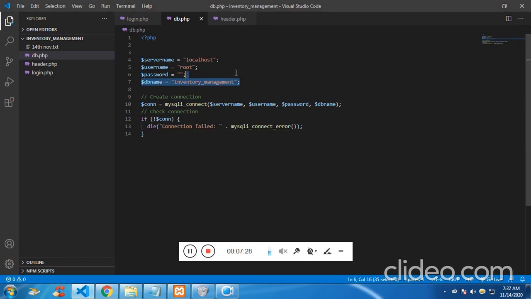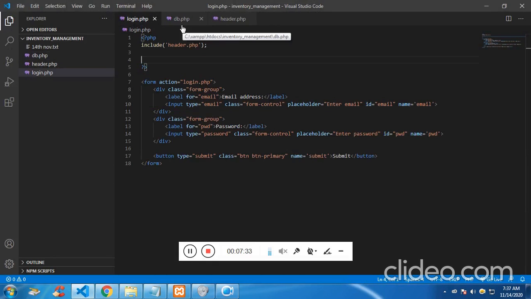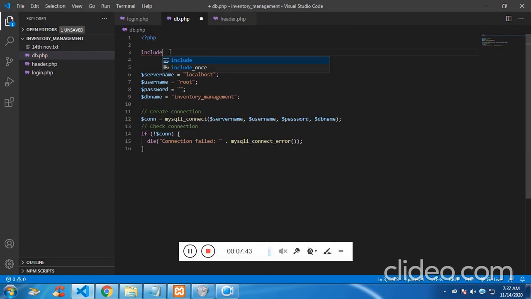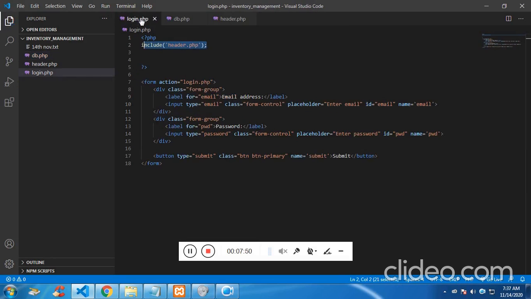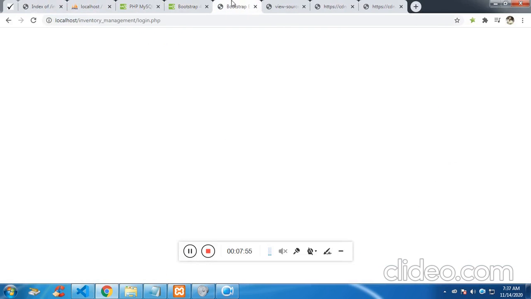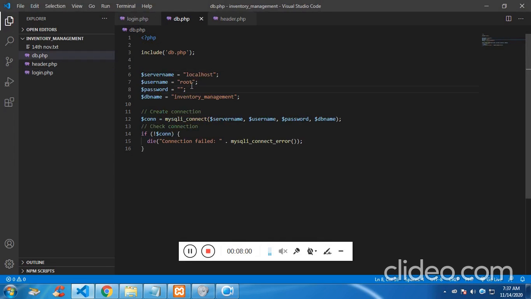If everything is set, we won't be getting any message, and before getting that message, what I need to do is include it. Anyway, we are going to include the header, so I'll include this in the header file: include, with the file name db.php, semicolon. If everything is set, we should not get any error. If there is an error, that means the connection is not set. So we will make a mistake: the username is actually root, but I'm making it wrong.